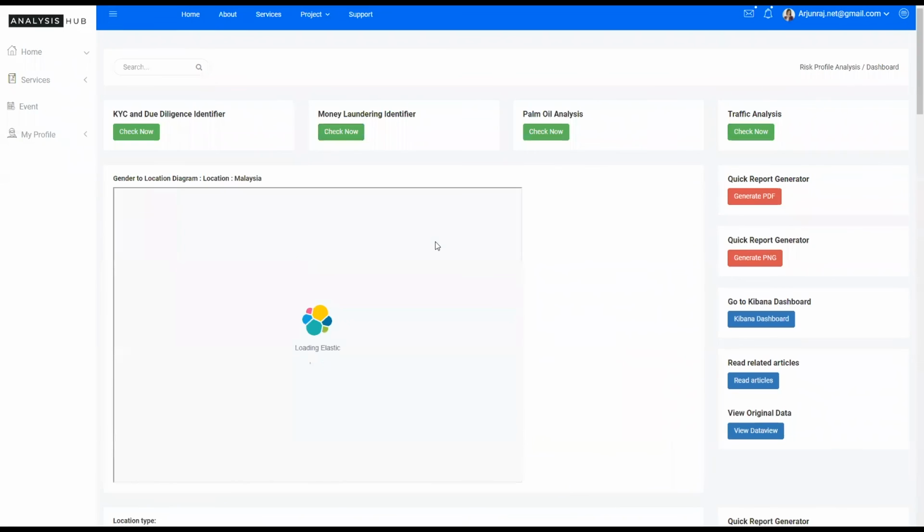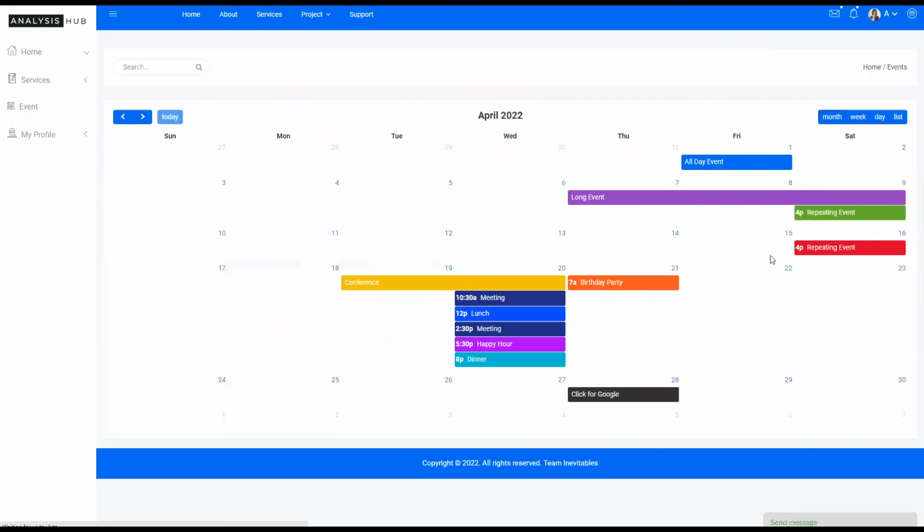We also have integrated an event calendar to schedule tasks for the users. With this, we are concluding our presentation.